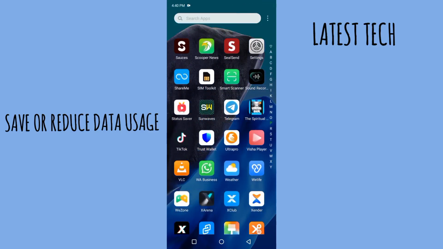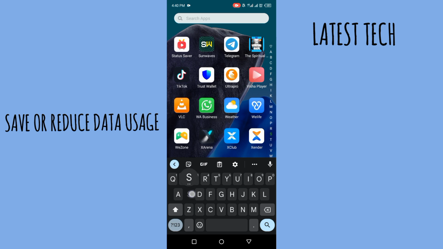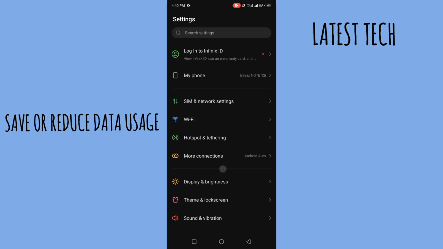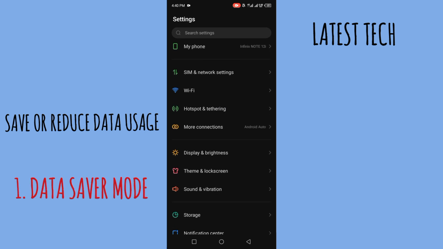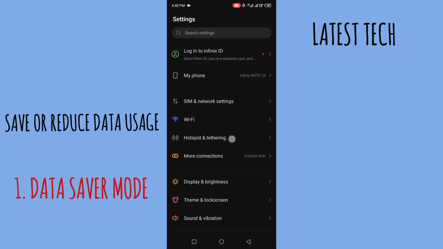How to reduce or save data usage on Android. Locate settings on your mobile device. The first thing we have to do in order to achieve this is to enable data saver mode on your mobile device. To achieve this, locate SIM and network settings.